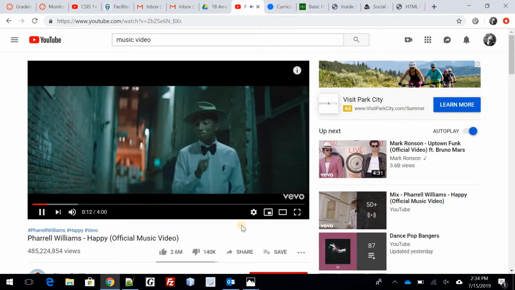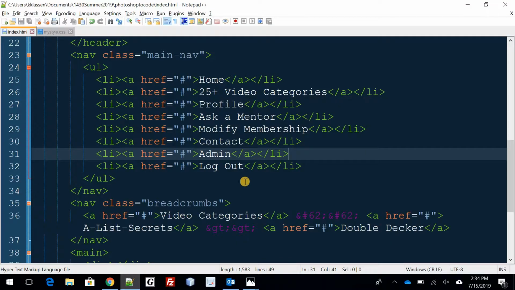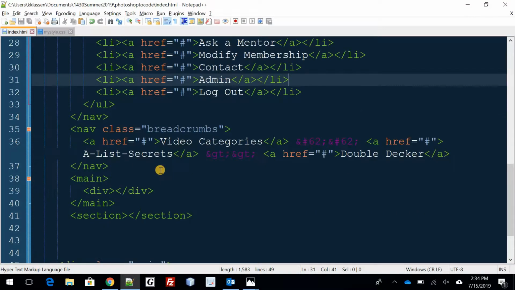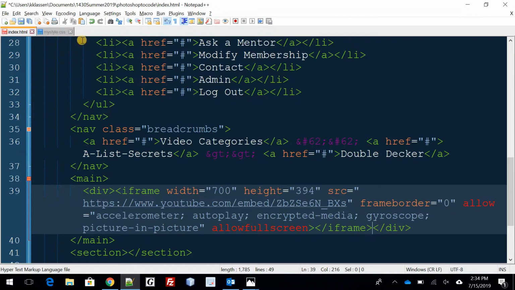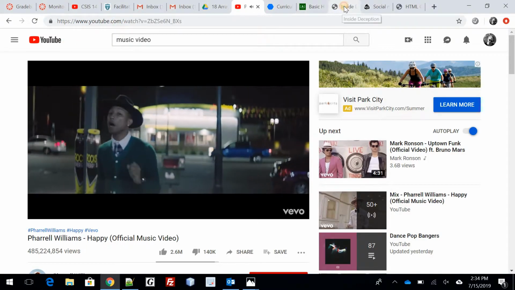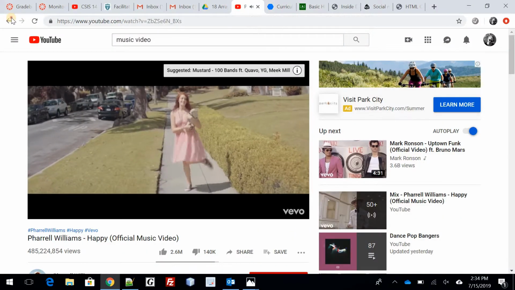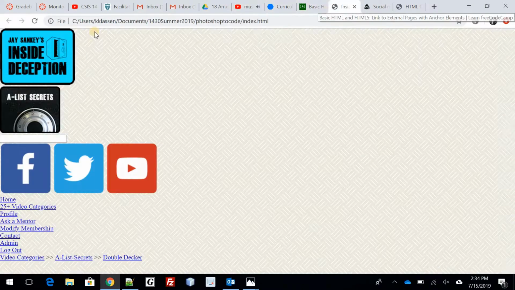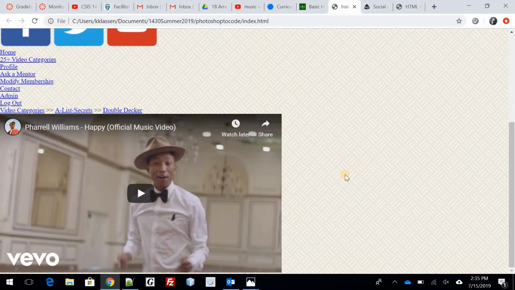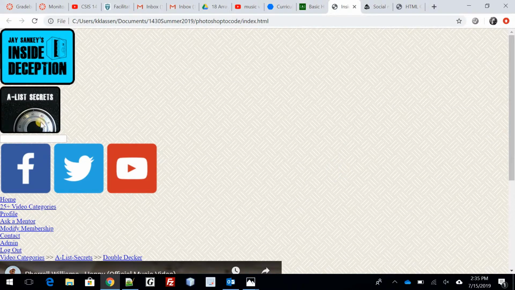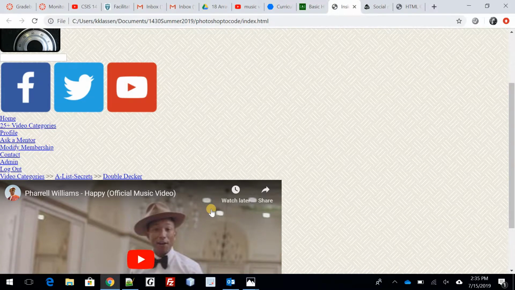I want the embed code, right? Okay, and then I'm just going to come over here to my main and drop in my embed code. Okay, so if I refresh my page, now I've got the header, my menu, my breadcrumbs, and my video.